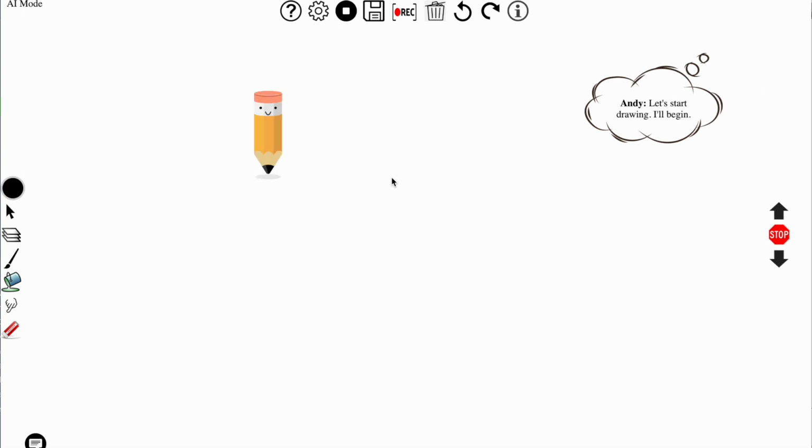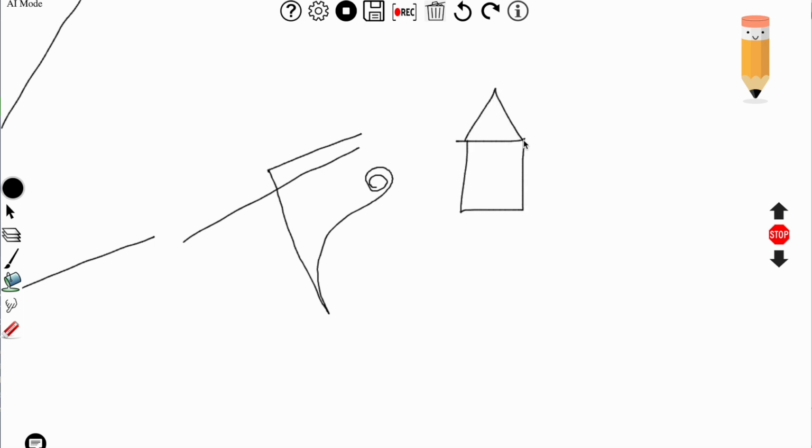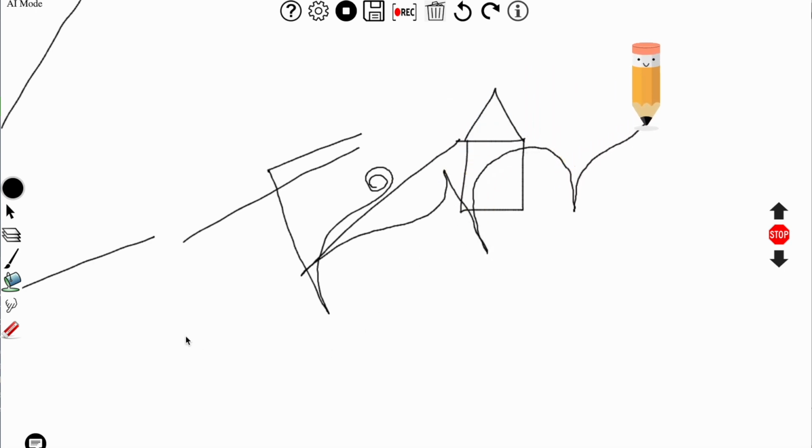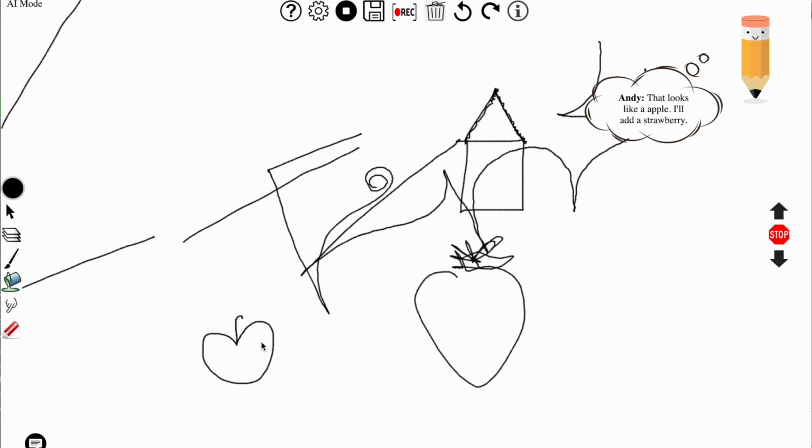This is the AI drawing partner, a co-creative drawing agent, and he just took his first turn. The user responds, and they have a turn-taking dialogue. The system has object recognition. The user draws an apple. The system recognizes it as an apple, and it's going to add a strawberry.